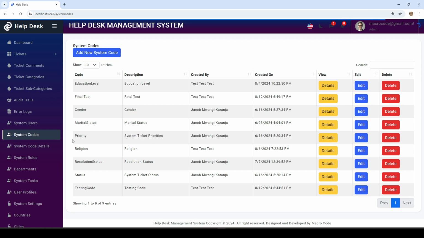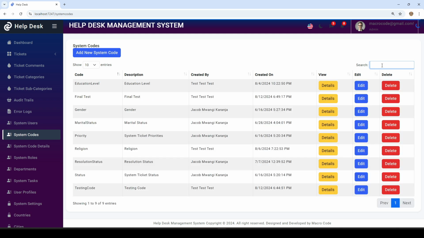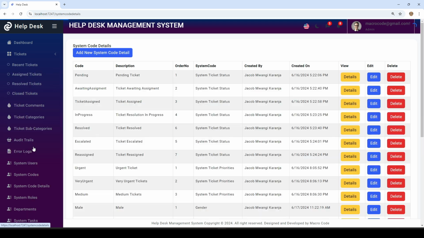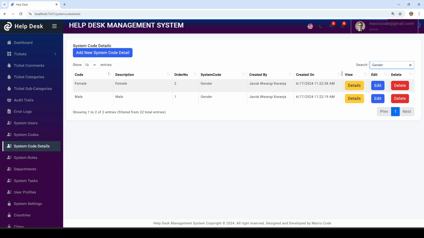This is where we are grouping some of the options, for example, male and female. So here I'll say gender. Gender is like a group. Then we have the system code details down here. So the group is the system code, and the system code details are now the options. If you look at gender, which is the system code, we have the options which are male and female. So you can do that. Instead of hard coding some of these options, you can actually create a table to track some of those options.